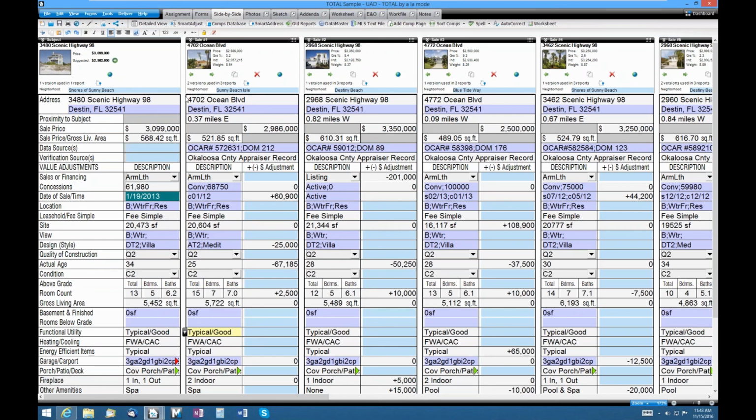The equals key by itself at the beginning of the address field, just hitting it once, actually copies the entire property. So if I have a subject, say it's a cookie cutter home or a condo, for instance, it would be easier to just simply copy the subject's information completely over into the grid and then make the changes from there. I could do equals 0 at the beginning of the address field for the comp, and it makes a copy of that address.